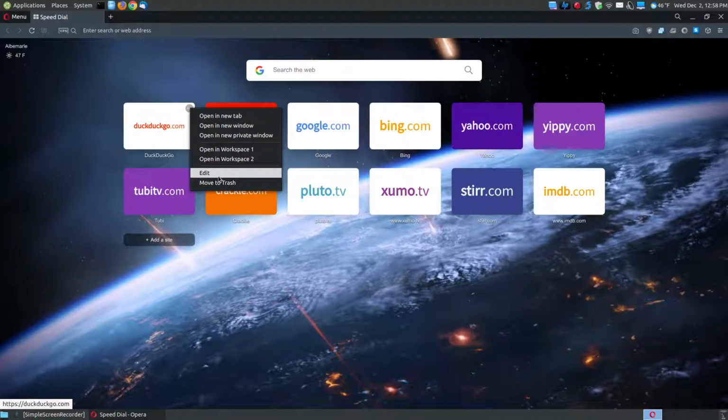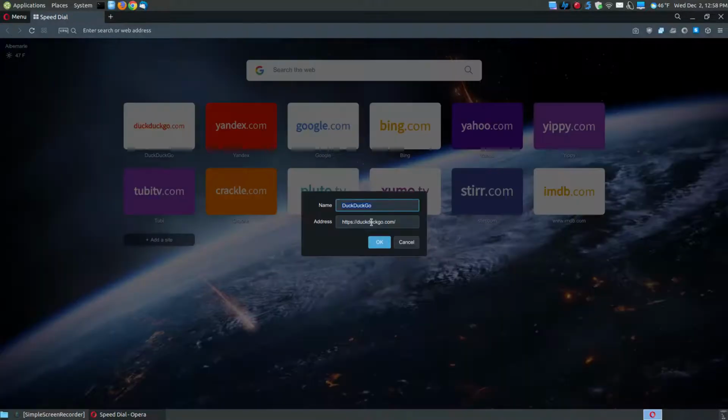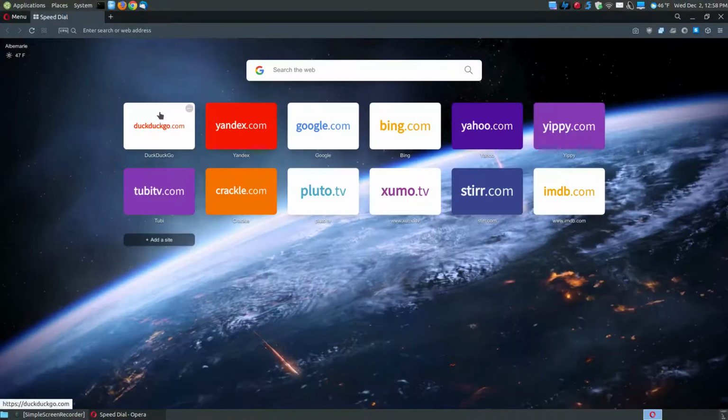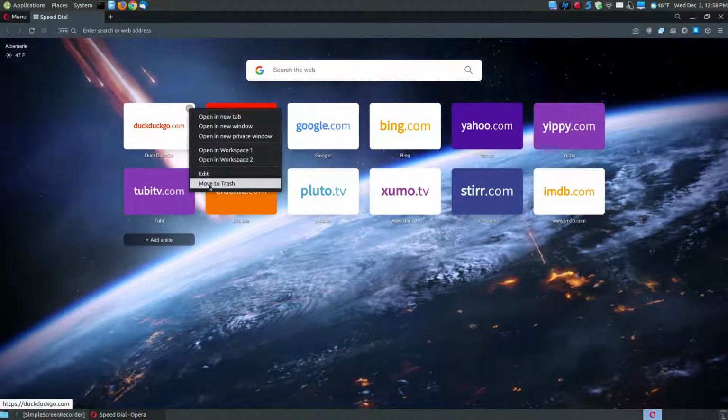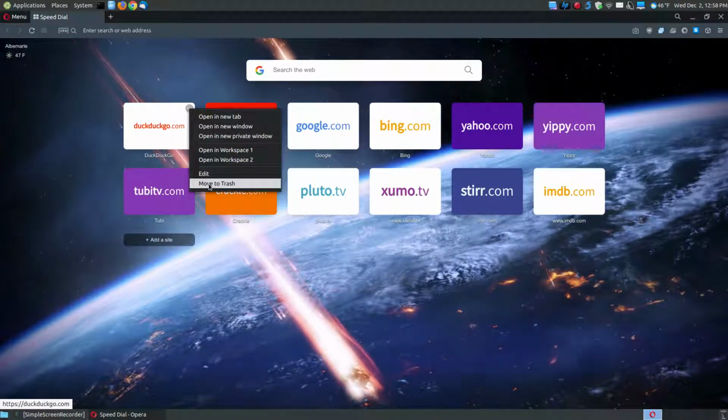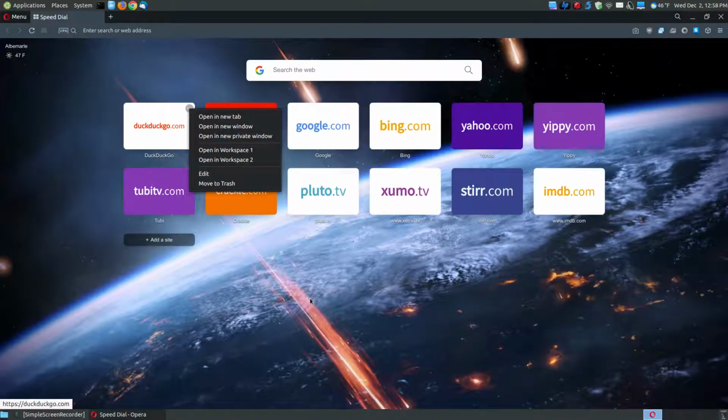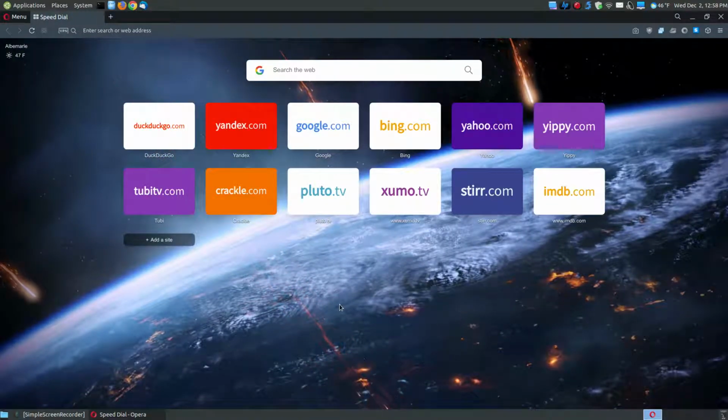You can edit, and that's what I did to change each of these. I went to my edit mode, I put in DuckDuckGo, and I put in the address and hit OK, and I edited or changed the speed dial on this. Or if you want to delete one, you can actually say move to trash, and it will delete the speed dial off of your start screen.